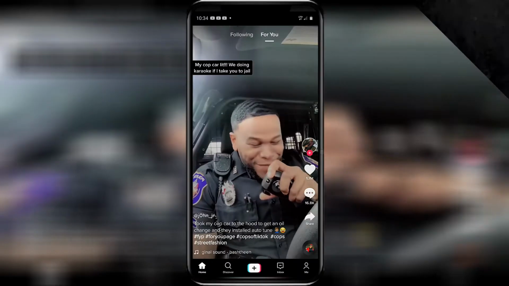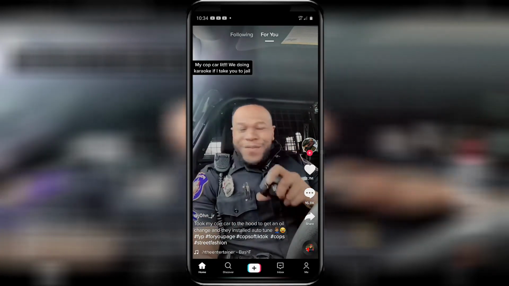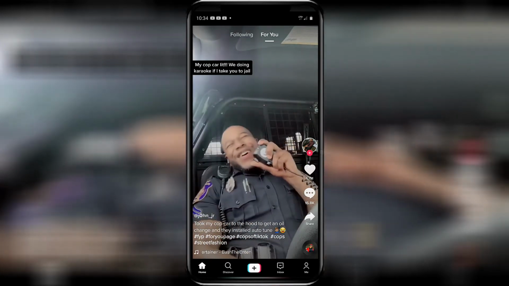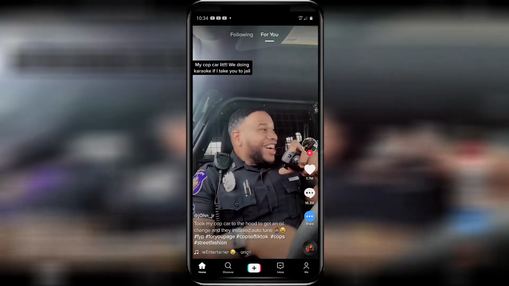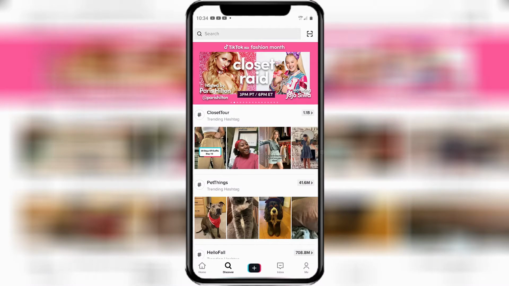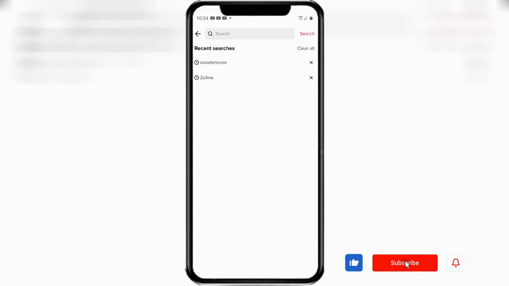In this video, you're going to learn how to get the wooden nose TikTok filter. So go ahead and open up TikTok, make sure that you're logged in, and then go down to the Discover tab at the bottom of the screen with a little magnifying glass next to it. Click on Discover, go to the top of the screen, to the search bar, and enter in wooden nose, all one word.